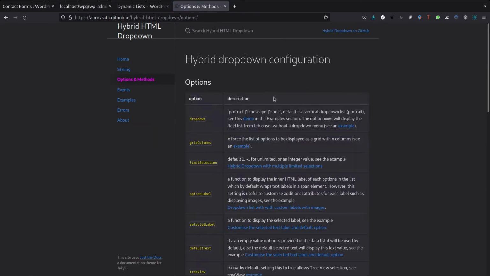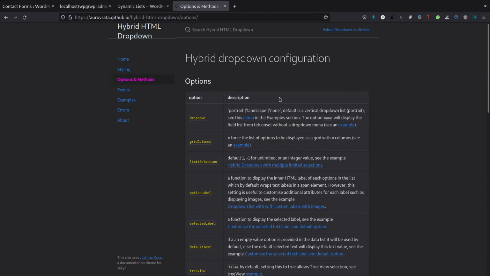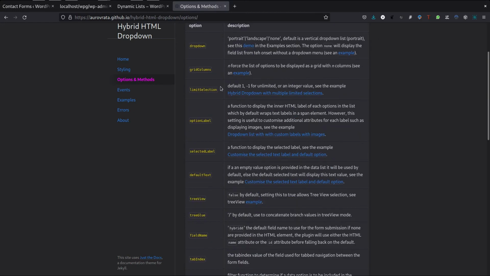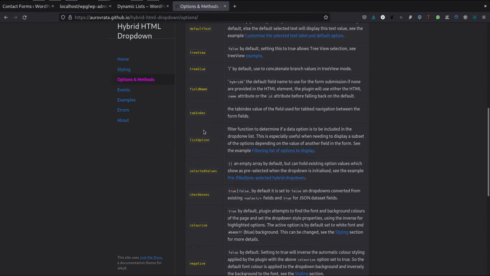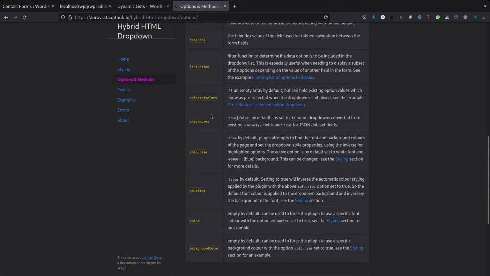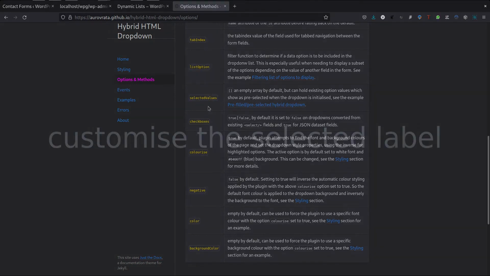Now, the hybrid dropdown has several configurations that can be used in the settings. These are listed in this table. But more importantly, there are some very powerful features that can be used to dynamically interact and configure the fields within a page as and when a user interacts with a form, for example, with several fields on it.